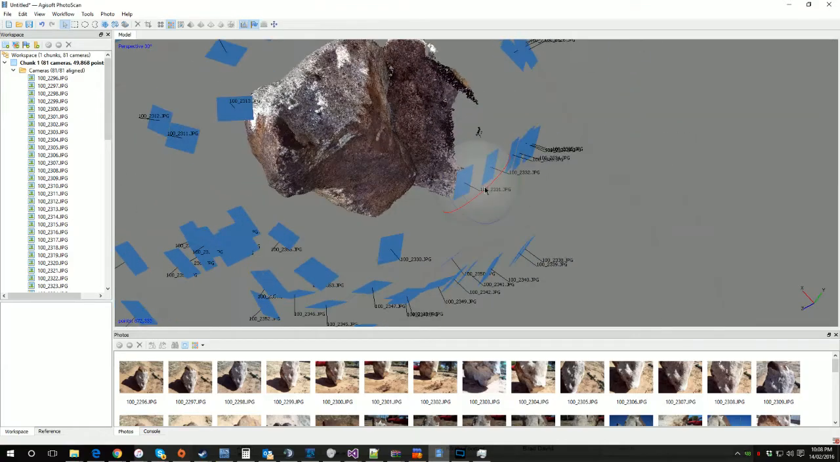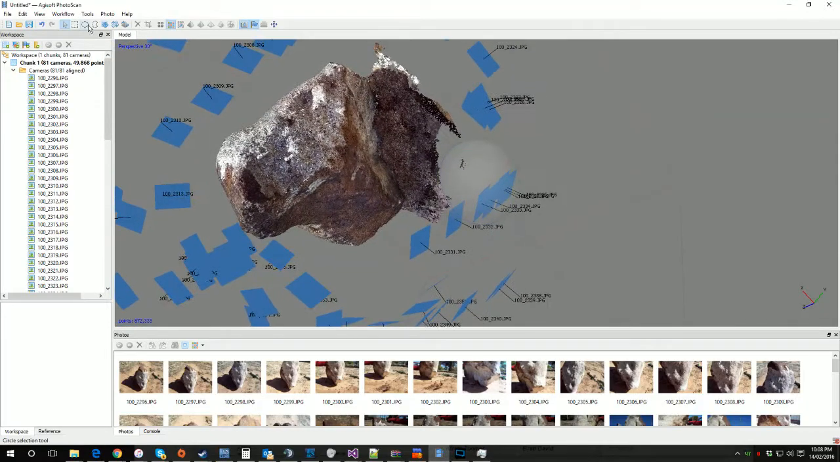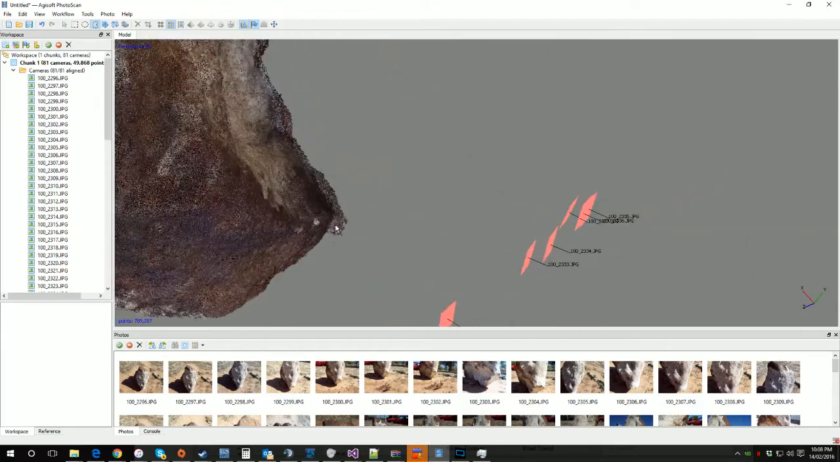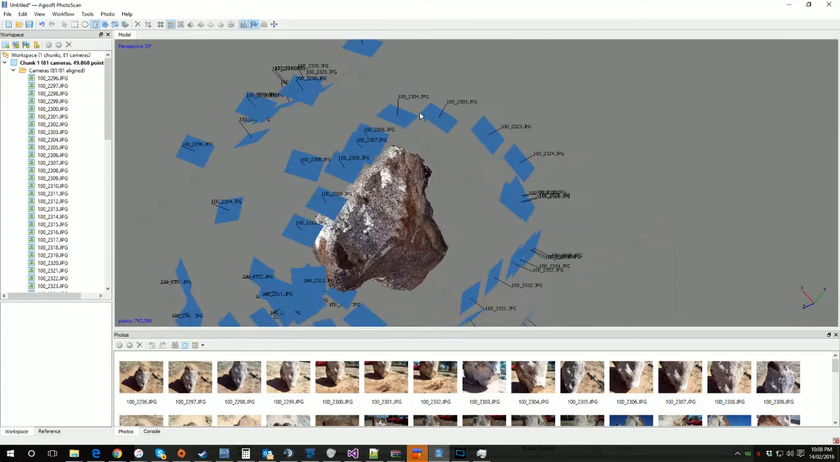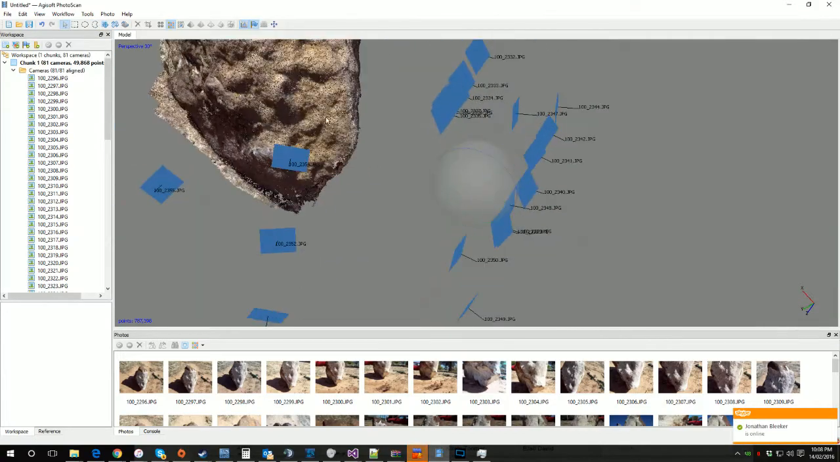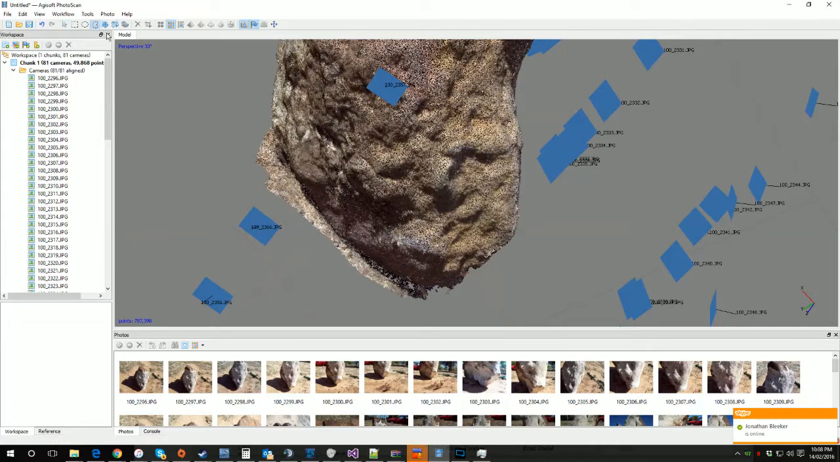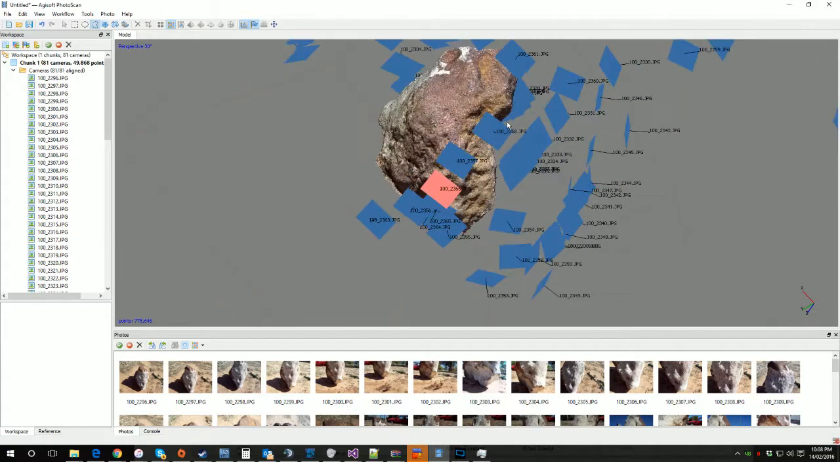For this tutorial, I'm not going to spend as much time getting it perfect as I normally would. Normally I come in and try and get rid of any excess areas of dirt or the like. So, okay, now we have our rock.